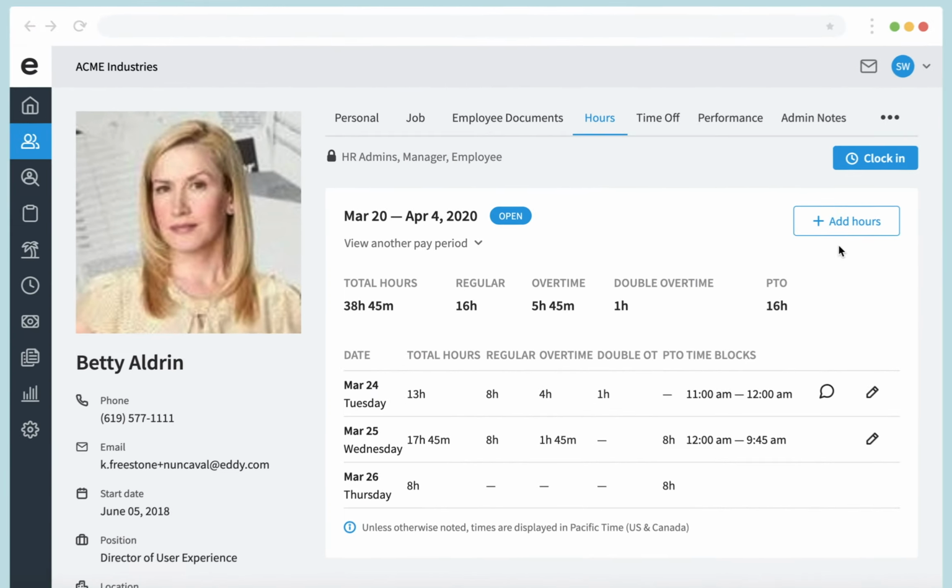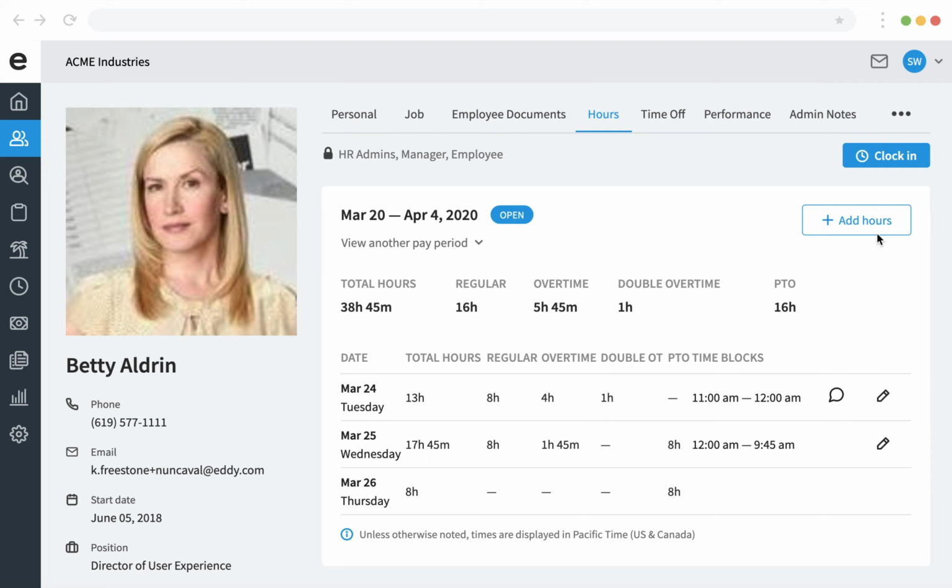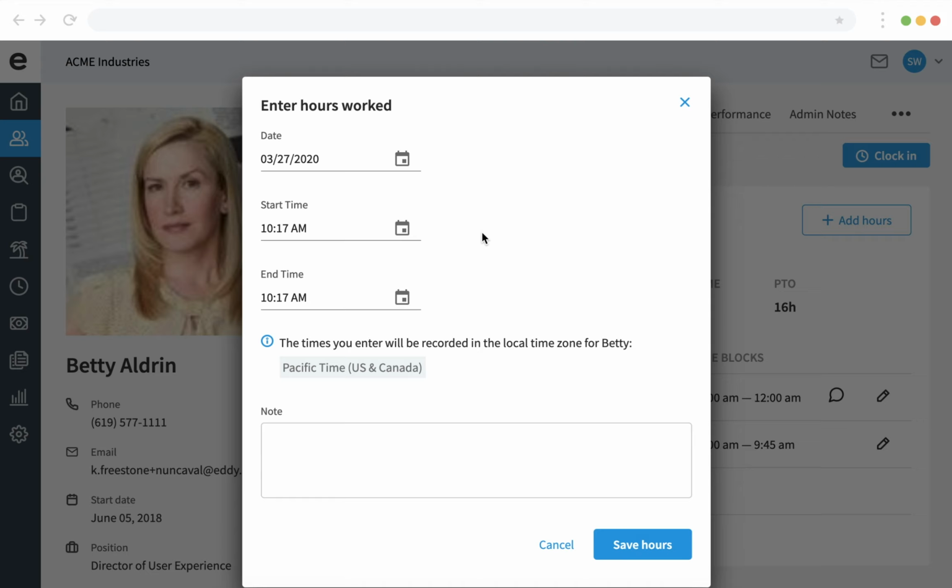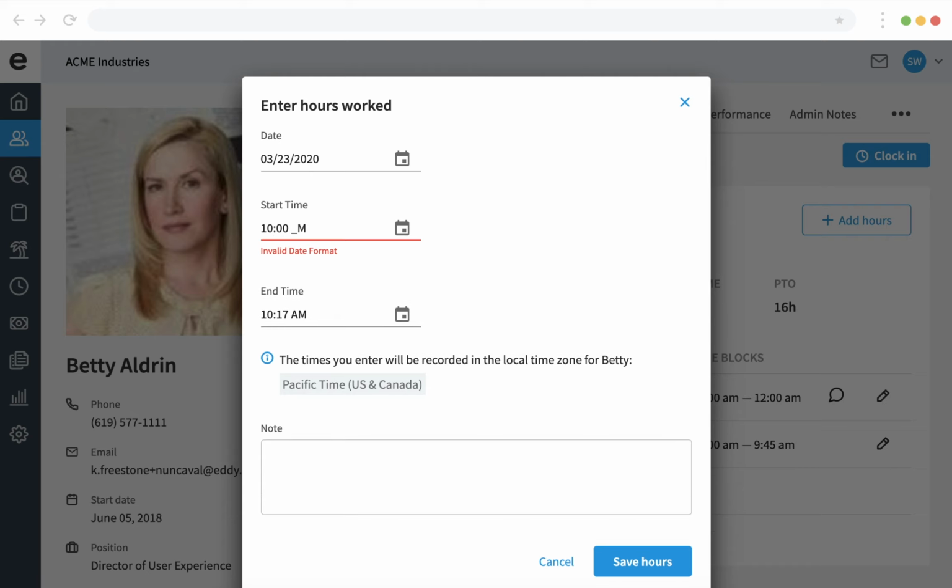The next thing that you can do as a manager also is maybe they missed an entire time block, they forgot to clock in. I can add hours. I can select the date that they forgot to clock in on. Maybe it was on the 23rd. They clocked in at 10. And what's super nice about this is when you do type these in, it will adjust.